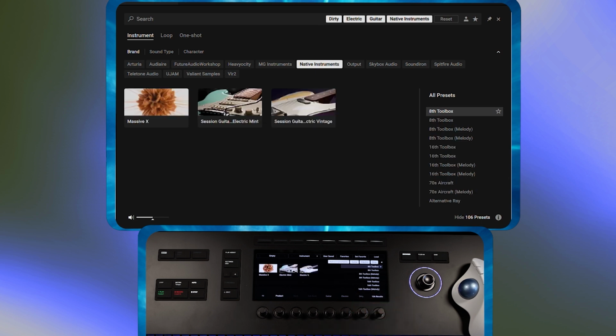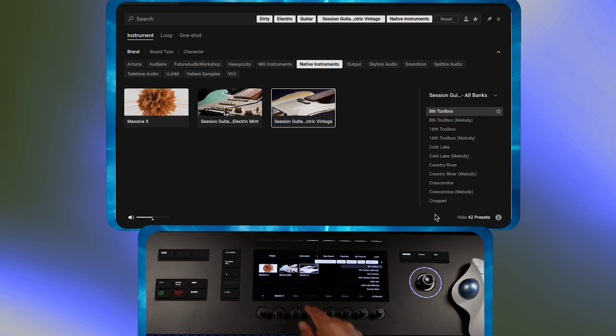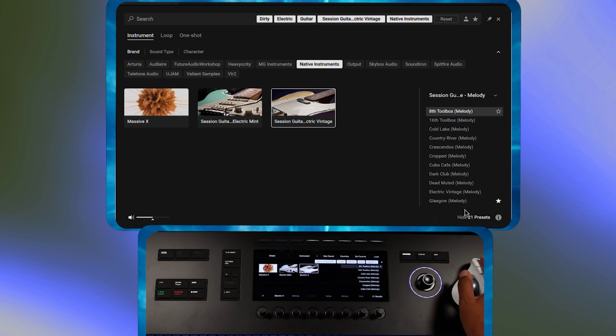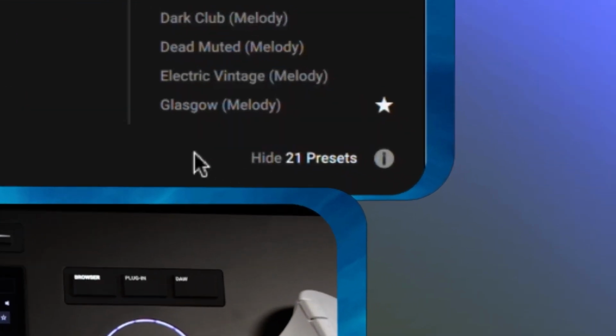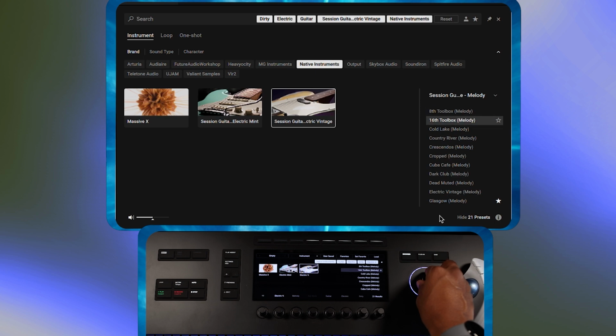From here, I can finally choose the electric vintage product. And I can even choose which sound bank I want to browse. I'll select melody. And there we go. From over 30,000 to 21 results. And as I turn this knob, I'll get a little preview of how each one sounds, which is really valuable.